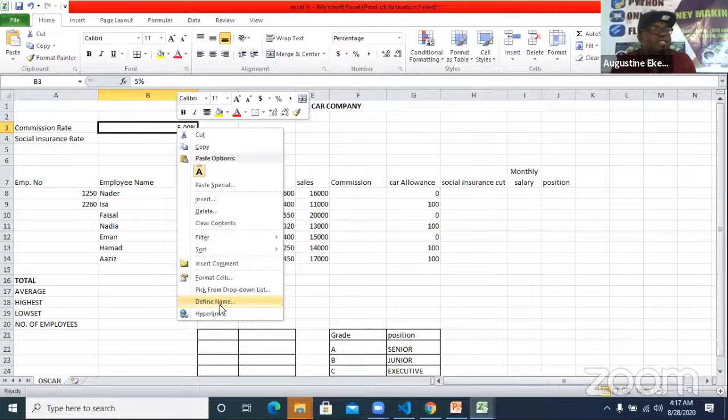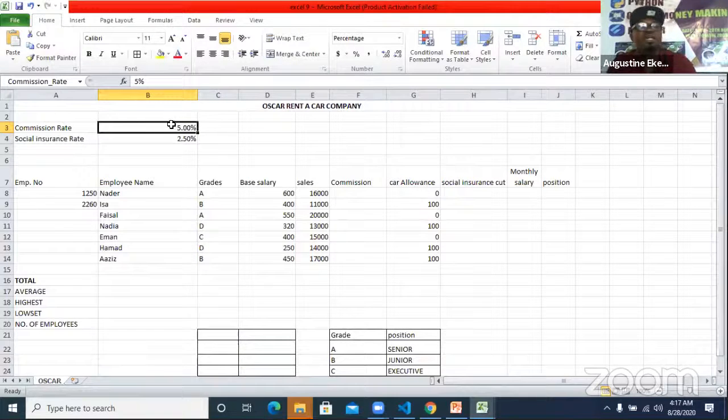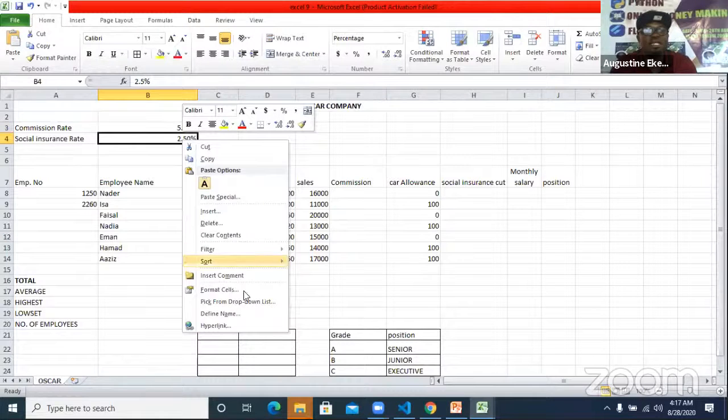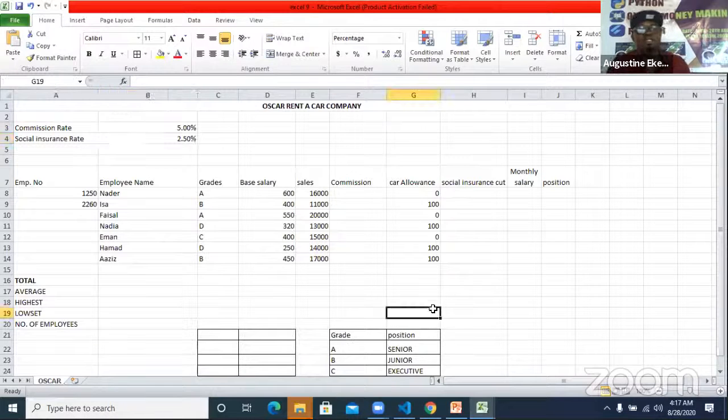Can you see define name? I also want to assign it a name because it's somewhere else. It's not in our main listing. So define name. What name are we going to define it? Commission rate is already written there. Can you see that? So I press the word. Okay. So I now have it as commission rate. Is that clear? So let me also assign the second one since we are going to use it at some point. So I click here, right click and say what? Define name. What name? Social insurance rate. So what it does is that if you look at here, it will put the value in such a way that it can be referred anywhere. So that's why we are doing it, so that our processes will be very smooth this time around.